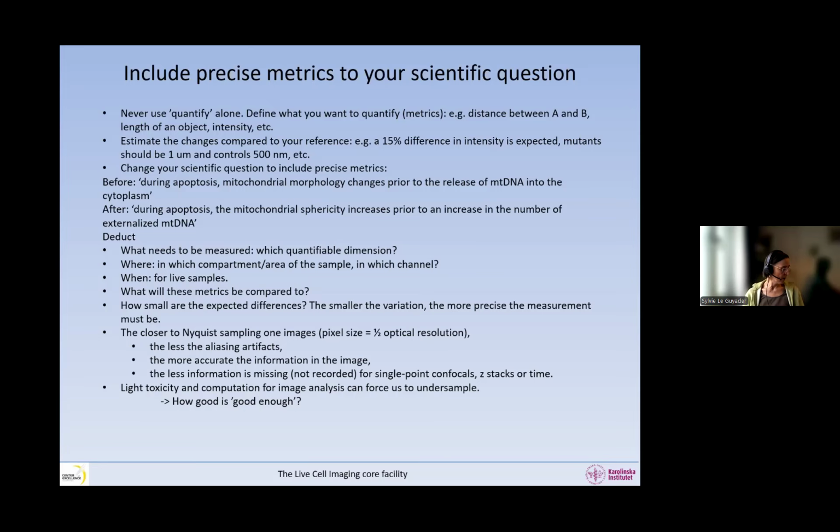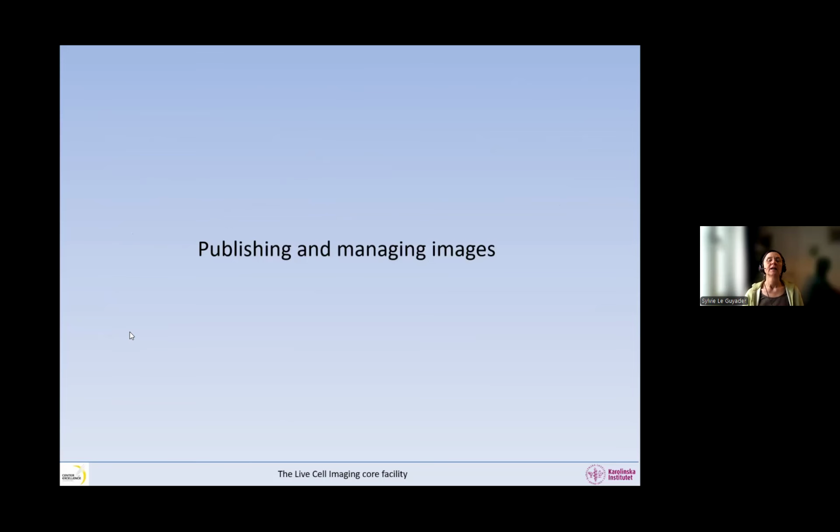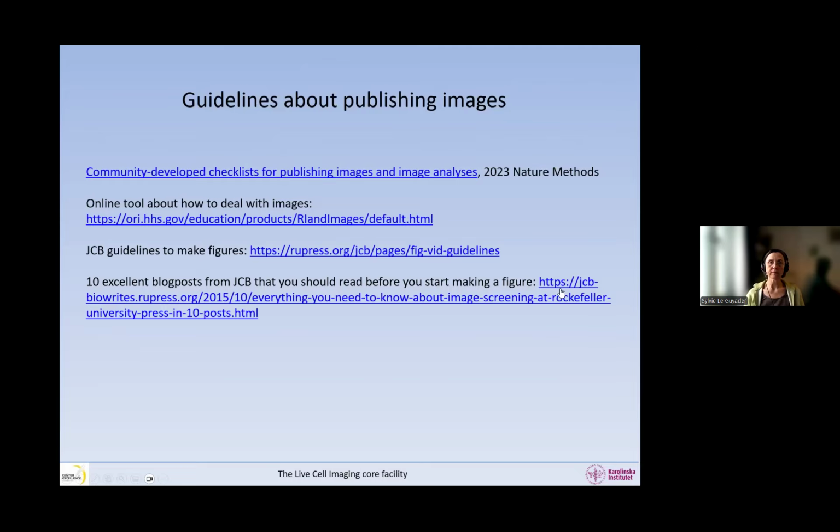Okay, this was just a little reminder of the scientific question and quantifiable measures. And now I'm going to talk about publishing and managing images. I put here a few links to some things. In 2023, there was a big effort published in Nature Methods called a community-developed checklist for publishing images and image analysis. I will show you a screenshot from this article.